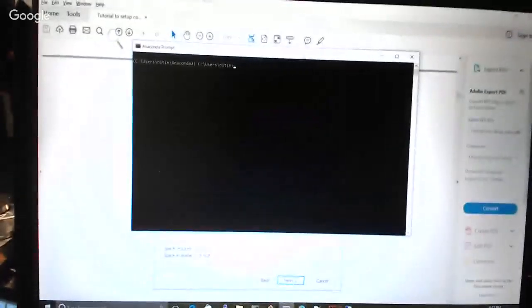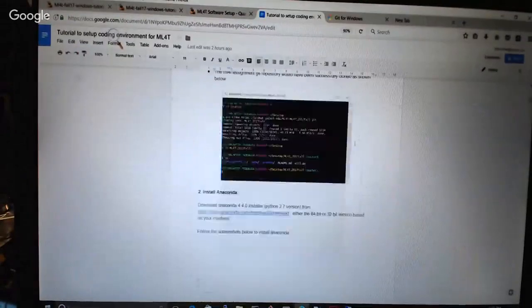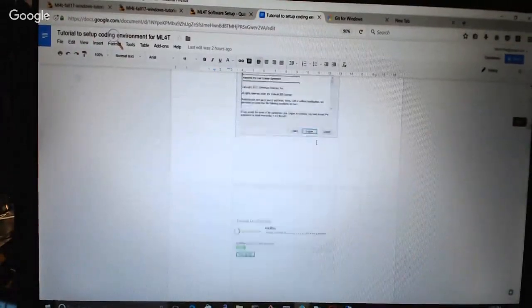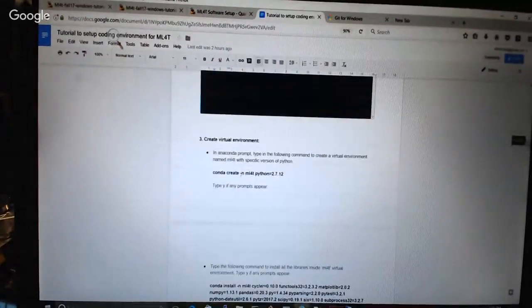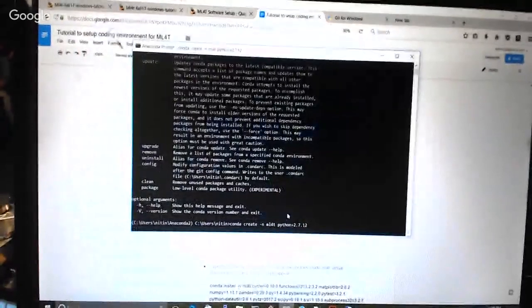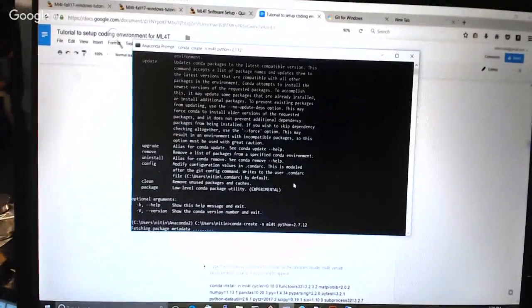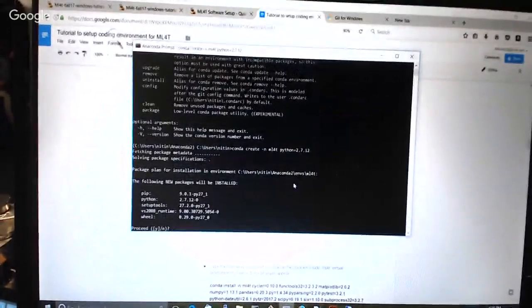This terminal will be running Anaconda, so you will find options like Conda working inside this. Here I'll be creating what is called a virtual environment. This virtual environment will be called ML40, and it will be running Python version 2.7.12, which is the same as the one on Buffet. You just copy this, go to the prompt. This will create the virtual environment, and say yes here.